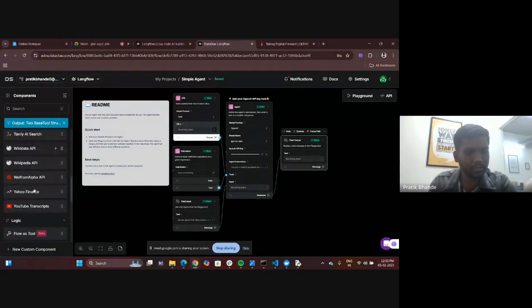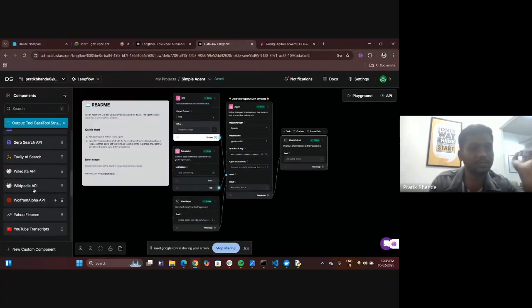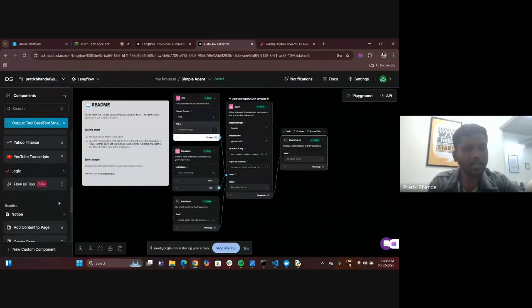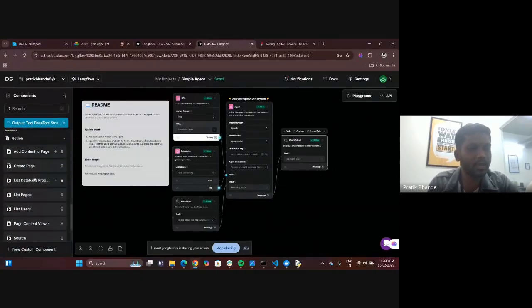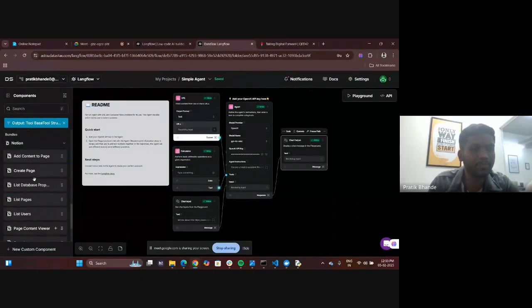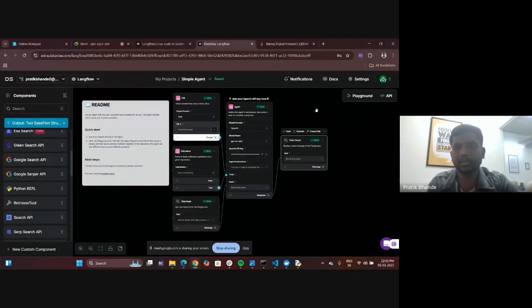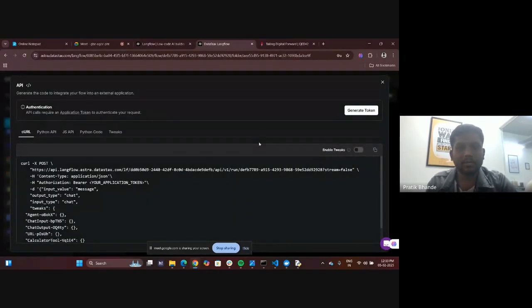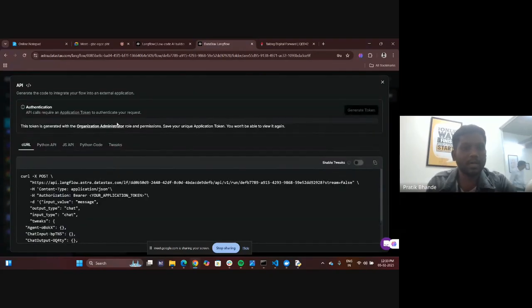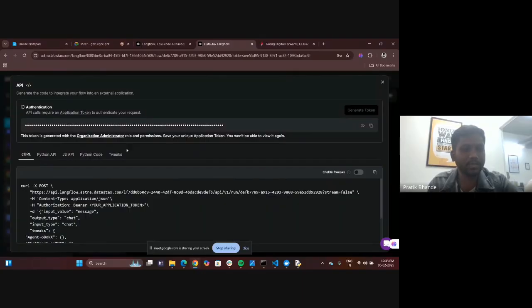I just wanted to tell you that LangFlow has different built-in tools, but we can also create our own tools. LangFlow has the capability to work like a basic code executor. From the API button, we can directly create a Python API, JS API, and curl command. We need to authenticate this API to use it. We can click on generate token, and a token will get created, and we can use that token in our curl command to execute it and make it work as an API workflow.